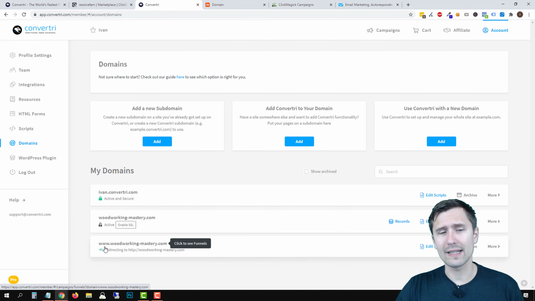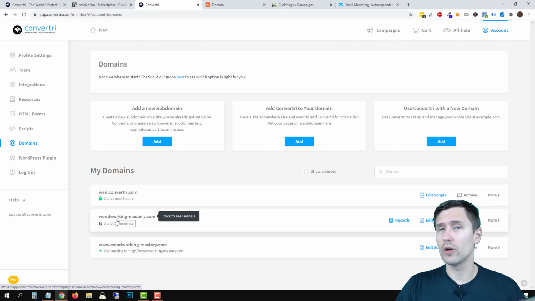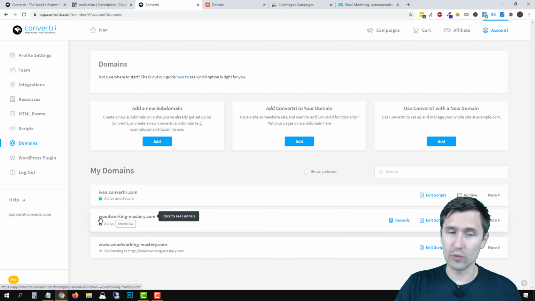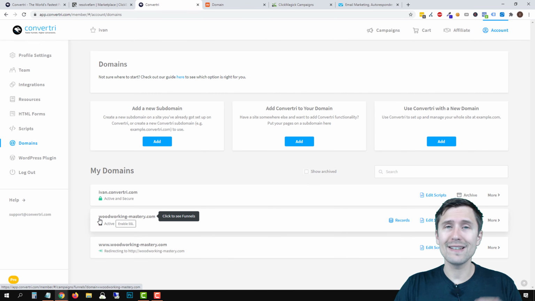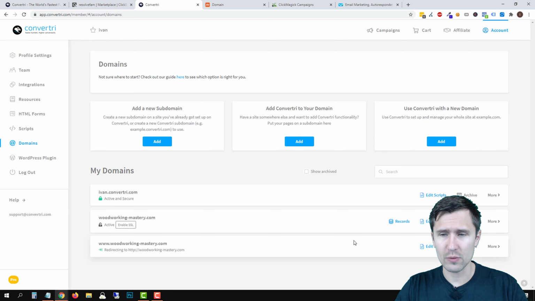And it automatically says that the www version is going to redirect to the regular root domain. So if you type in www.woodworkingmastery.com, you'll be redirected to the regular one without the www. But the main domain, the final URL, is going to be without the www. Okay, so keep that in mind. That's just how it works here with Convertri if that's what you're using.